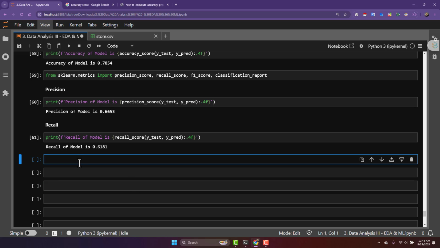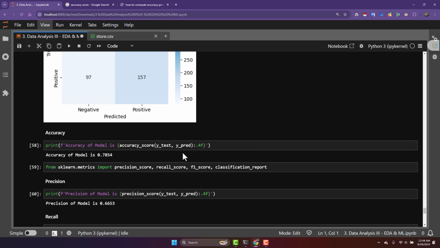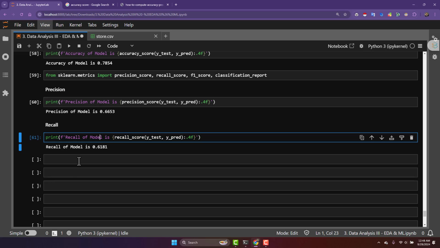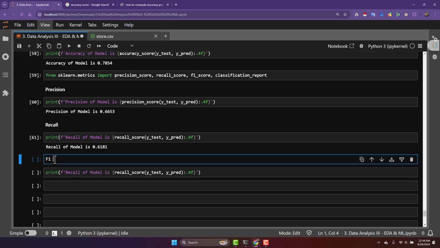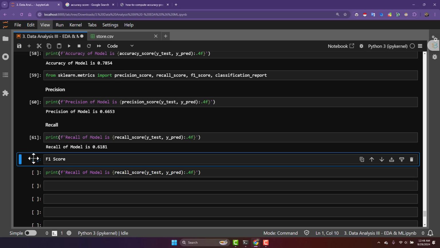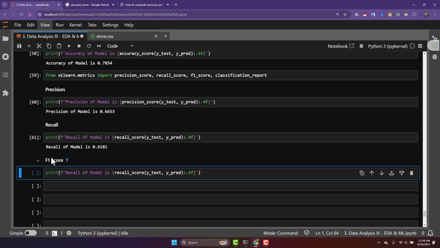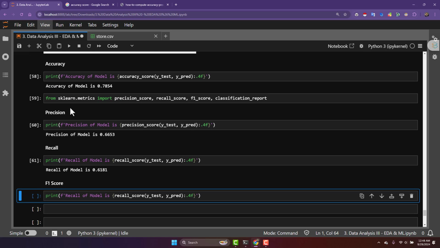So next we are moving into the F1 score. Yeah, F1 score. So I'm just going to copy the same thing again. I'm going to write over here F1 score. So when to use the F1 score, right? The F1 score is a good measure when you need to find an optimal balance between the precision and the recall. So if you have to find the optimum balance between precision and recall, right?